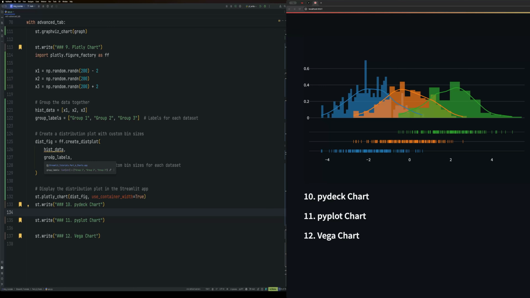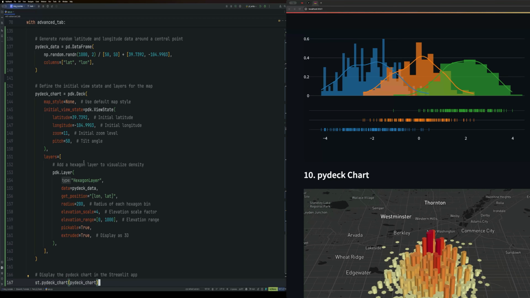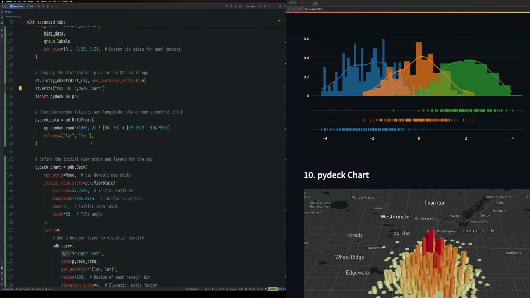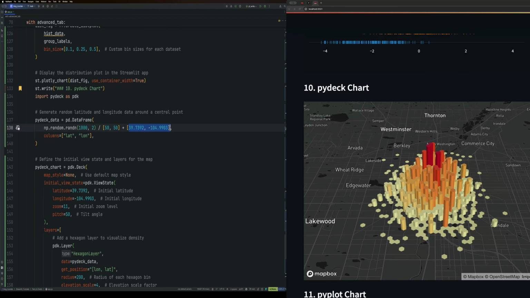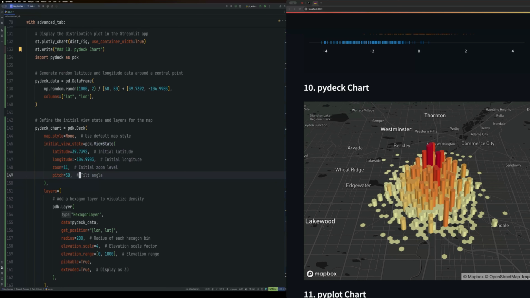Next up, we have a PyDeck chart. I haven't ever really used this package before, but it seems like it's pretty good at geospatial data. I found a pretty interesting one where we're creating some random points around Denver. So this is the lat and long of Denver. And then we're taking that, and how PyDeck works is you draw layers around the graph. We're doing the initial view, zoom level, pitch, so angle, and then we're putting layers on top of it.